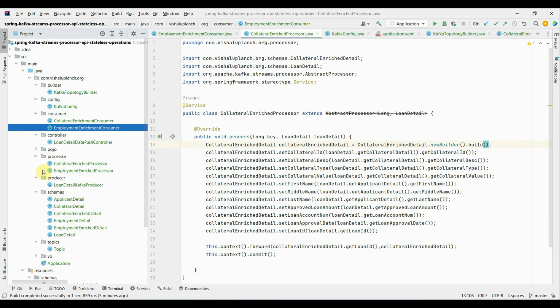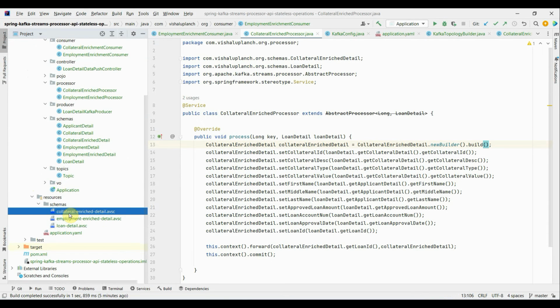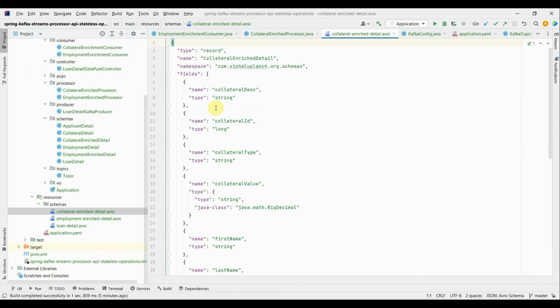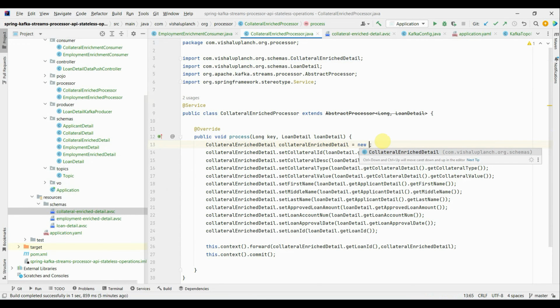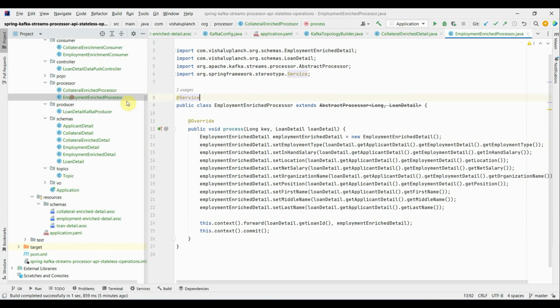If I go to the schemas of collateral, enrich or any other, I haven't given default values for any of the fields. So when you create an object using this builder, it will throw an exception when the application starts. To avoid that, at the moment I'm just going with new and initializing by myself. Similarly I have done it for the employment enrich processor. When you give default values, you can use the builder way of creating an object. All right, done. So this was my change.